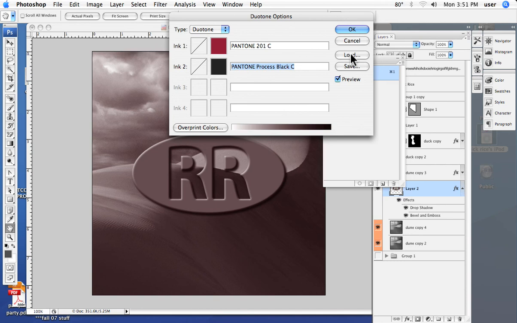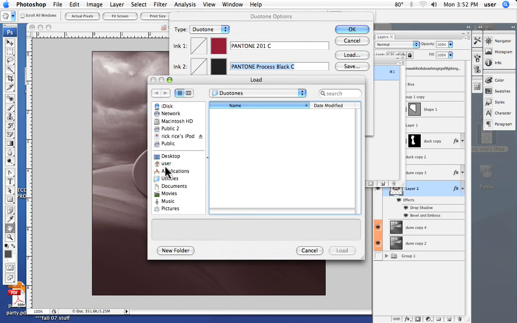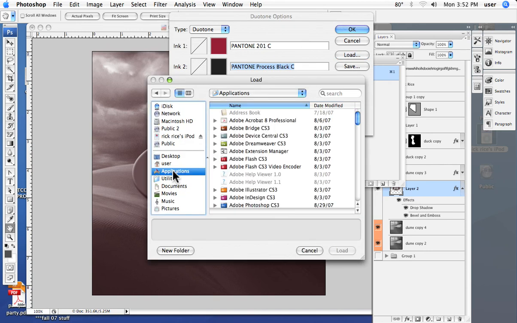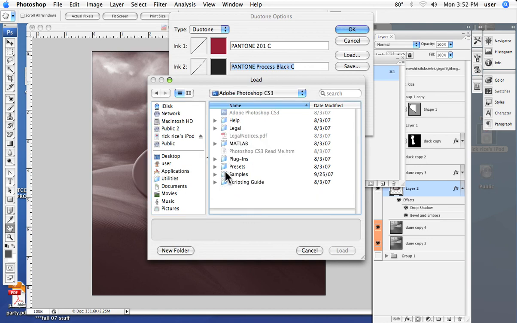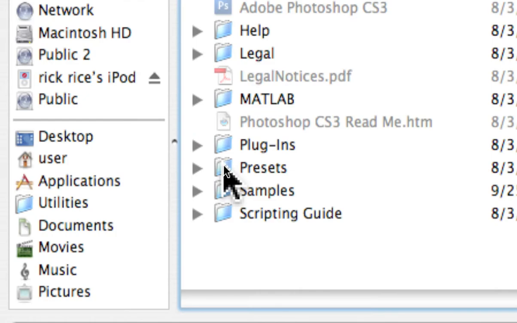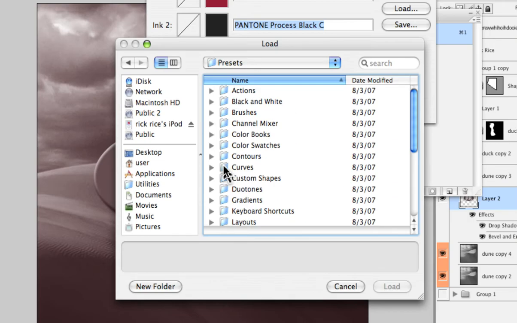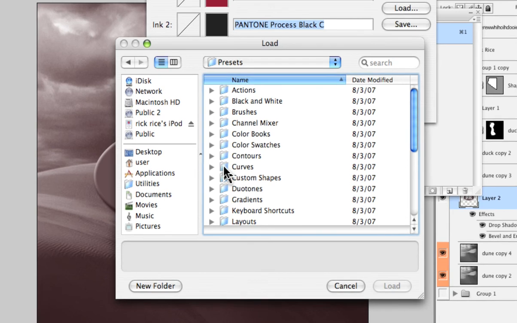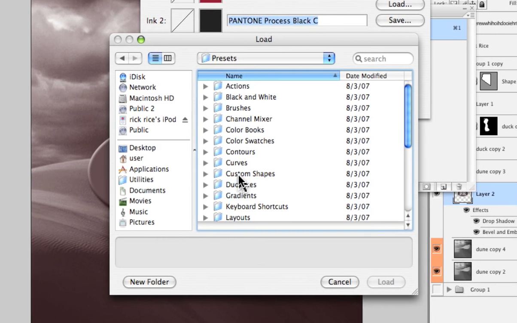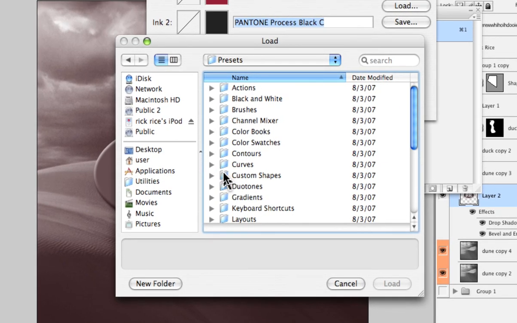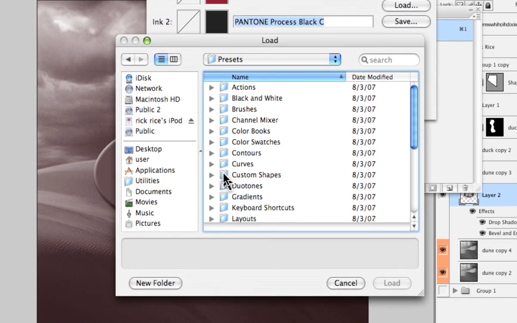So I'm going to show you there's a bunch of presets saved in the Photoshop folder. I'm going to click this load button right here, and then I'm going to go to my applications. I'm going to go to the Photoshop folder, and here I have a folder called presets. I'll double click that, and actually there are a lot of things here that you can utilize. You can import custom shapes into the custom shapes dialog boxes.